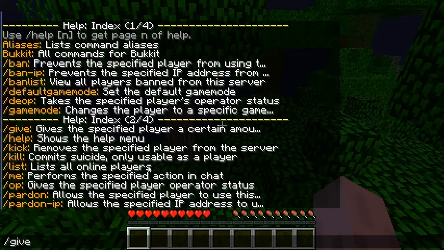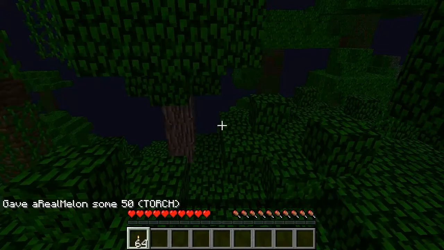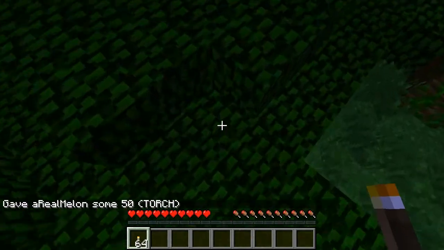Let's try out some of these commands. Let's do give, and my in-game name is a real melon, and I want torches, which are 50. You need to know the data value. There is a page for it on the Minecraft wiki, and I'm going to link that in the description. So you want 50, and the next is how many you want. I want 64, which is a stack. And there I go, got all these.